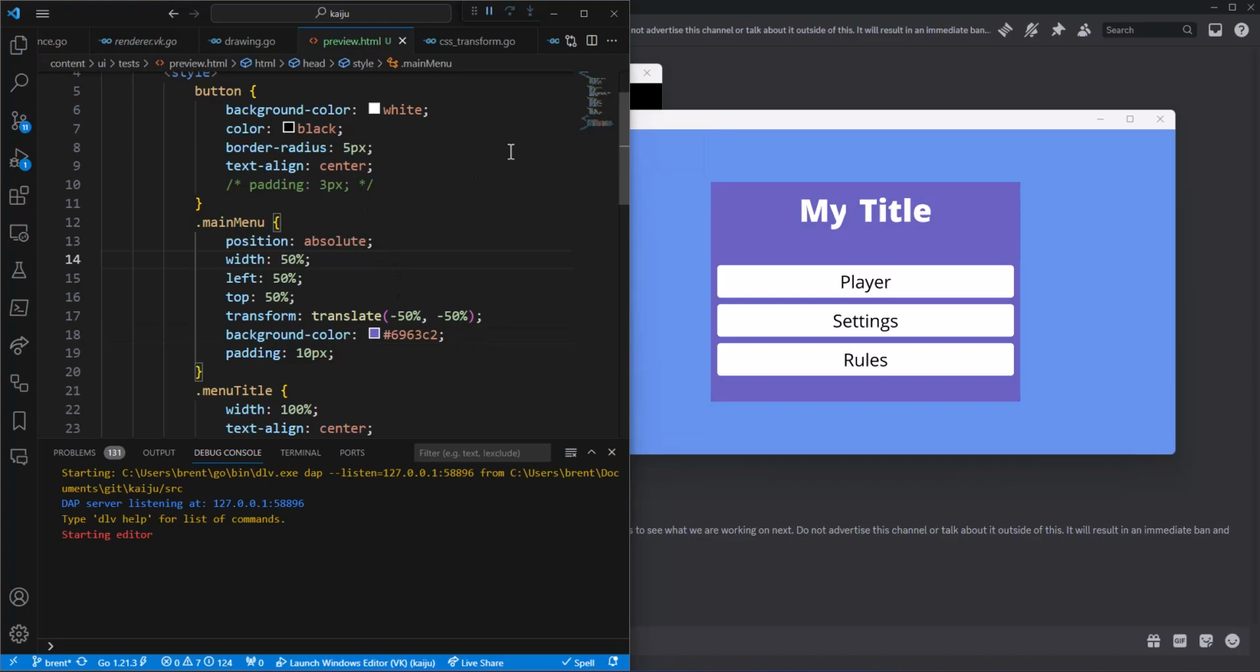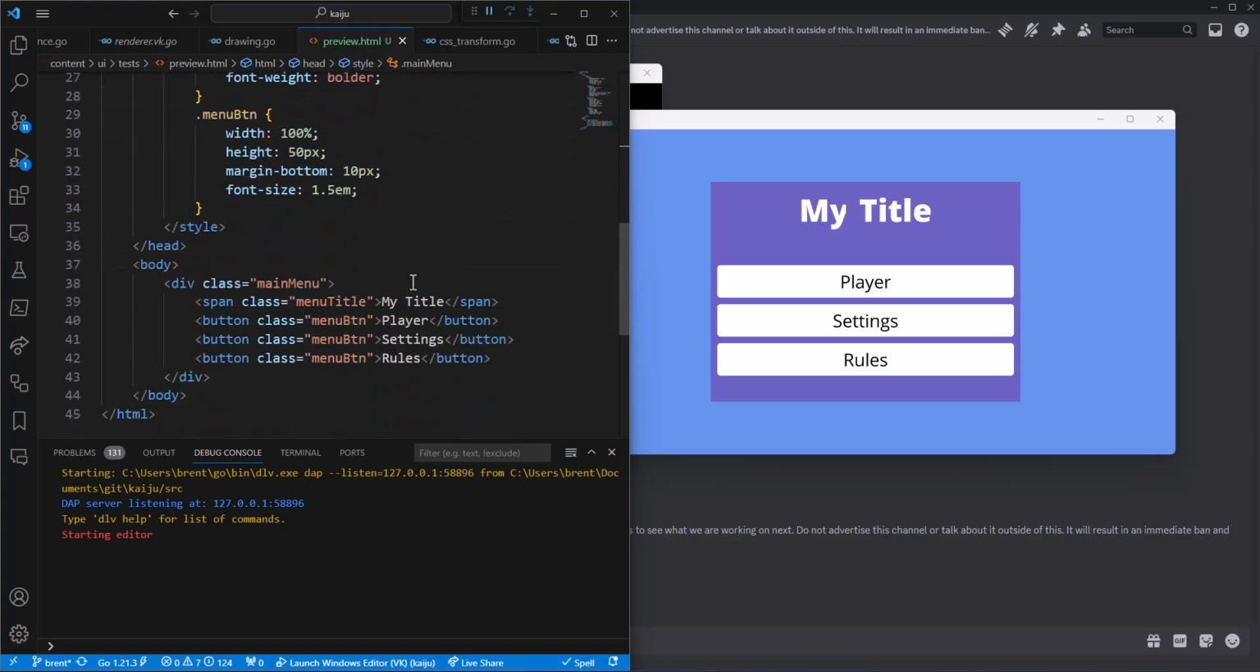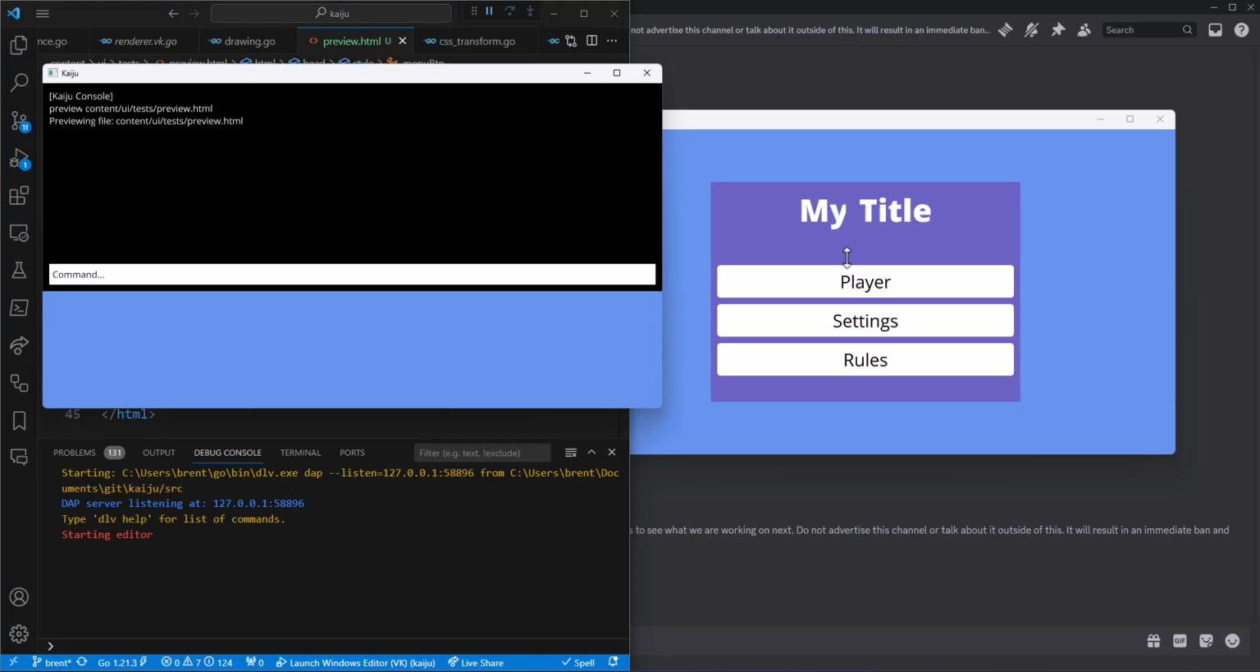So this is one of the new tools that we have for previewing these edits, just to see how your UI would look in the engine once you've laid it out. And yeah, I think that's the coolest thing I just added today.